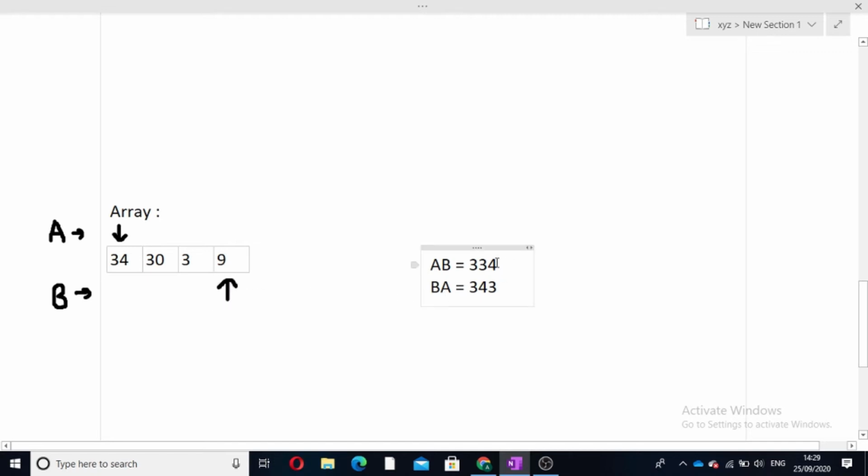Now our AB will yield 349, and our BA will yield 934. We can clearly see that our BA is yielding more answer than AB. So our B should always come before A, and in the original array B is after A. So we will swap the values. Here it will be 34 and here it will be 9. So now our pointer will move one step ahead, but it has reached the end of the array.